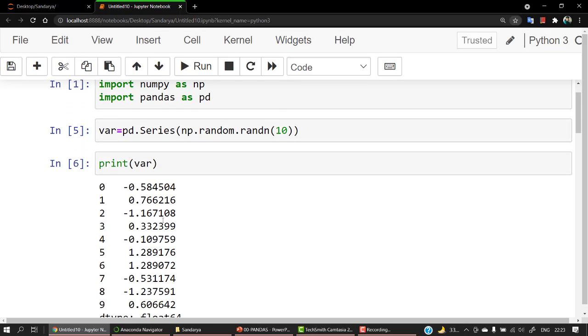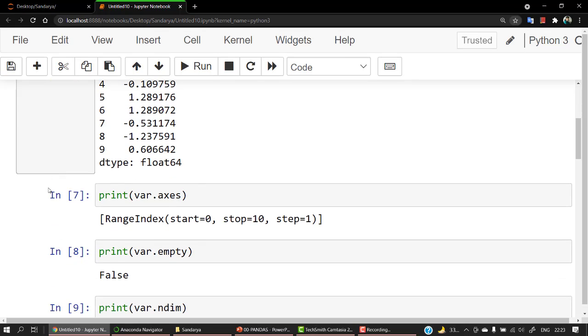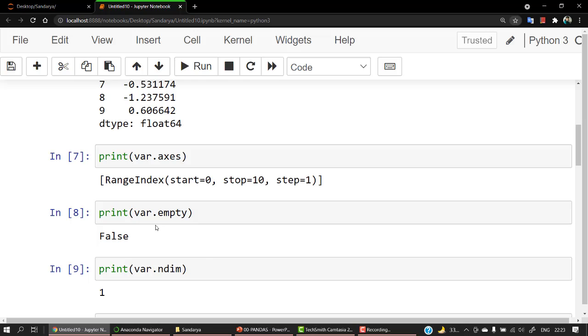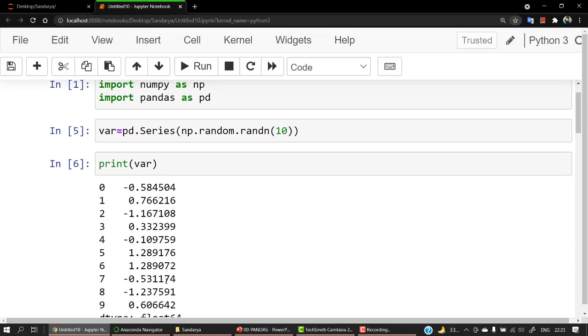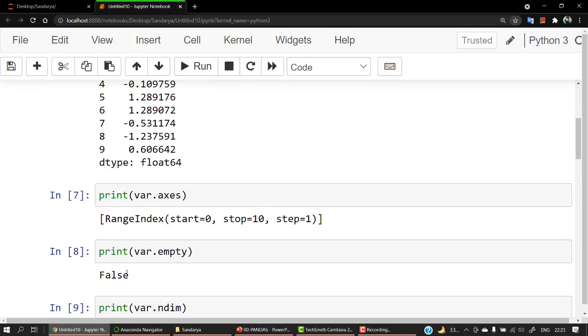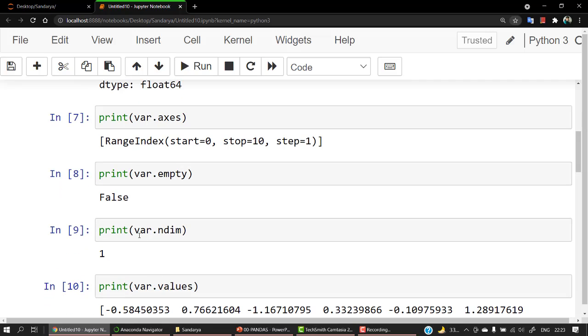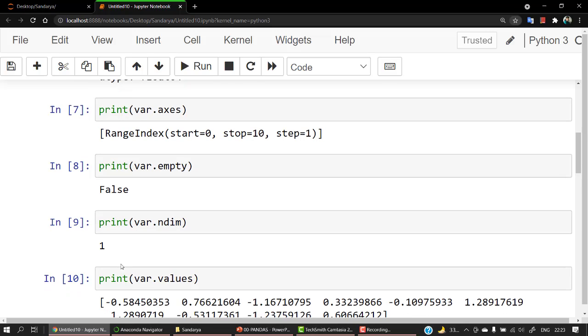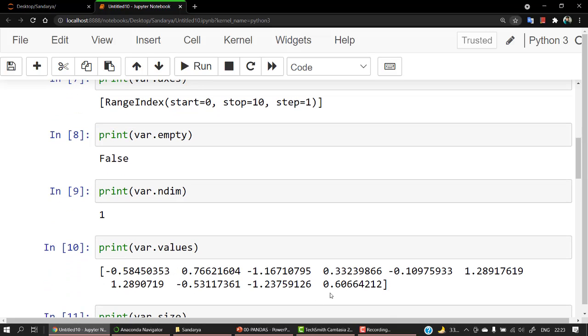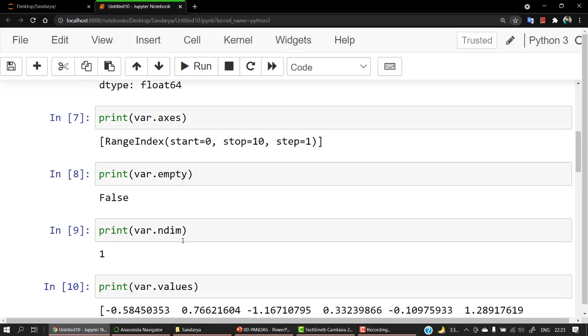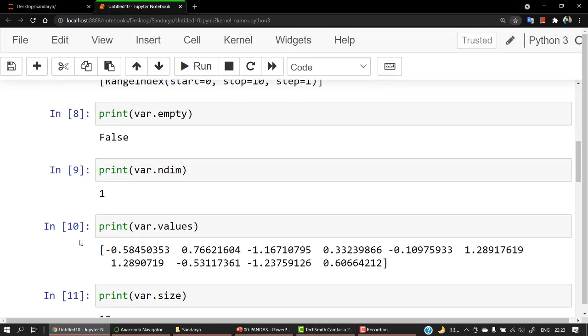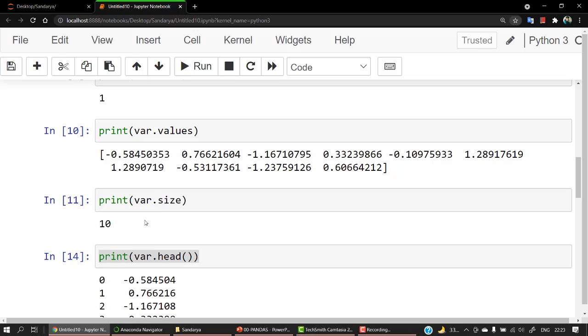We go with first the normal variable, then empty to check. That depends on whether anything is there. If we hadn't generated it, it gives true, but we generated it, so it gives false. Now we want to see which dimension it is, so we use a method called ndim. It shows 1. The values are whatever was generated, because we used random. Then comes the size, which is 10 because we used 10.